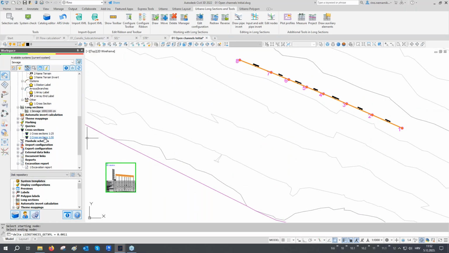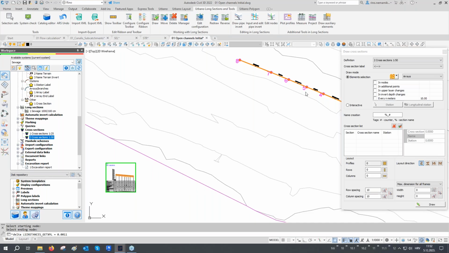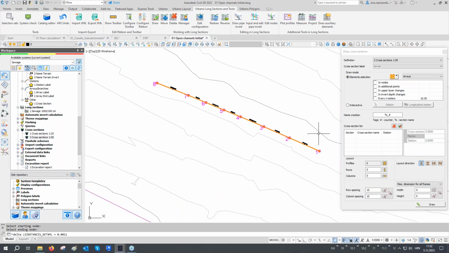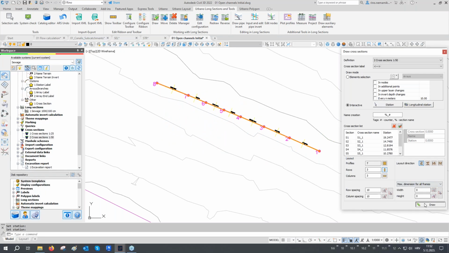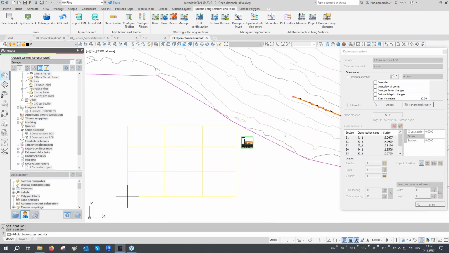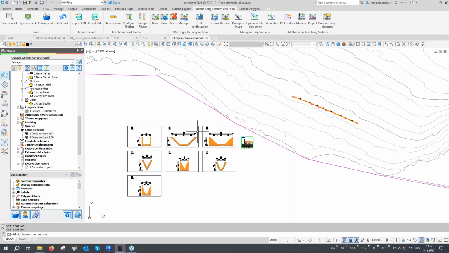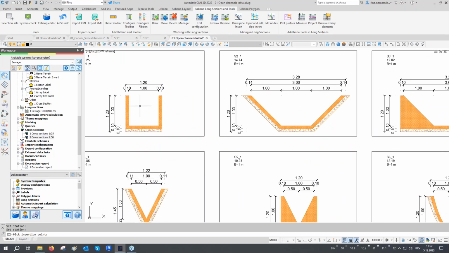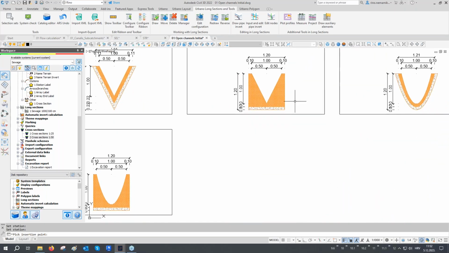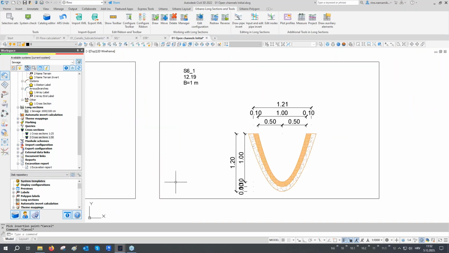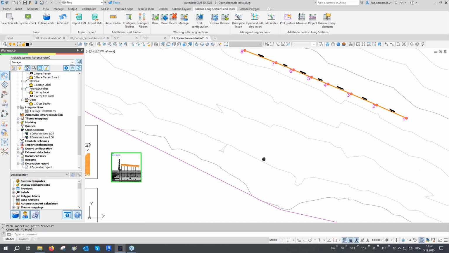Okay, so let's now draw the cross sections. And to draw cross sections and also to calculate excavation volumes, you don't have to separately set the trenches for these open channels because they are already some type of trench. So let's go to this interactive function, and I will just select a few stations in plan like this, and let's draw these cross sections. So let's place them here. And now we can see how they look in cross sections. So we have this rectangular, 2 types of trapezoidal, 2 types of triangular, and also 2 types of parabolic open channel.